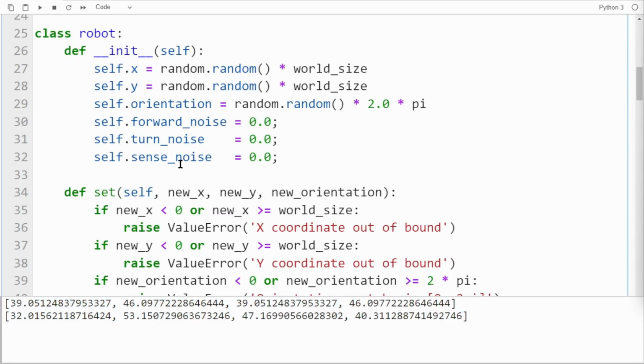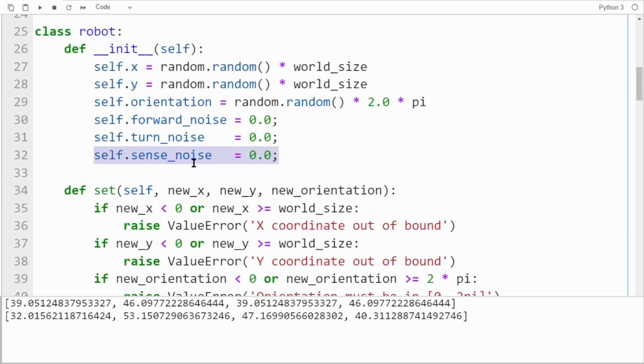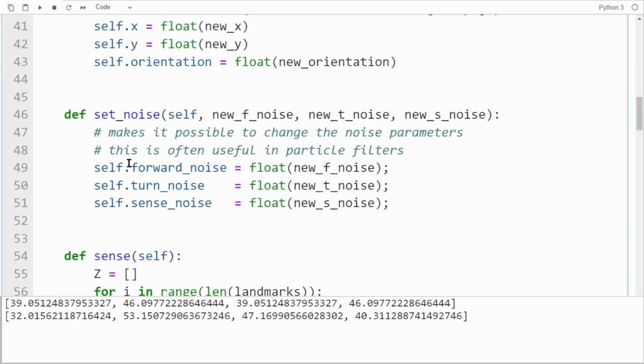Next, I'd like you to play with the noise. Our class robot has built-in noise variables. One is for forward motion. This is the added Gaussian noise variable to the motion you command. The same for turn, and the same for the sensor measurements. And as I scroll down, I find the function setNoise lets me set those values to values other than 0.